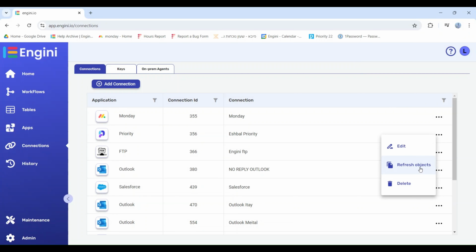Refresh Connection. This option is for applying any structural changes to the activities. If there have been updates or changes in the software you're connected to, refreshing ensures your connection stays up to date.